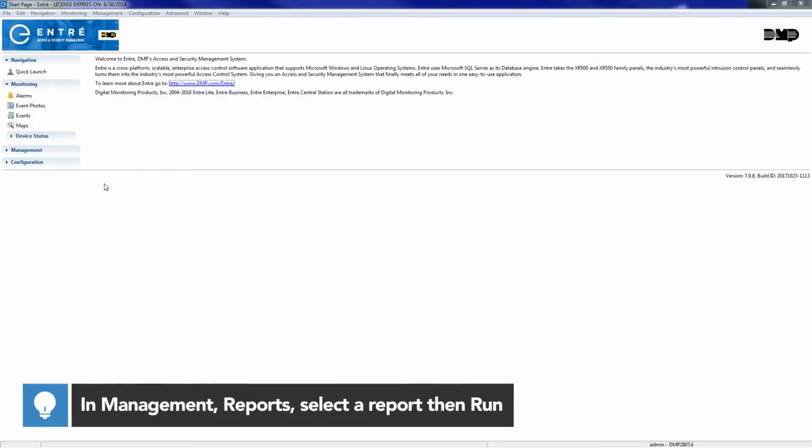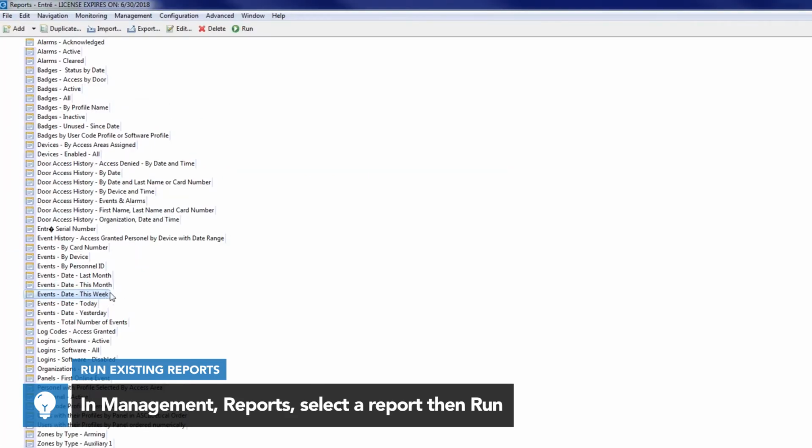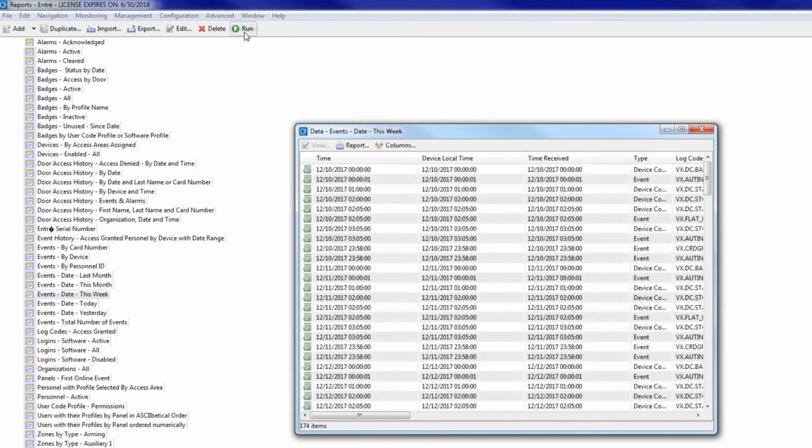If you are looking for data that is not generated in one of the available reports, you can create custom reports that suit your needs. Open the Management menu and select Reports. To run an existing report, select it from the list and click the Run button.